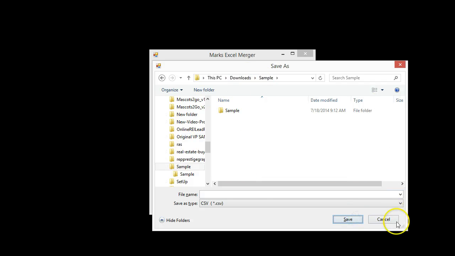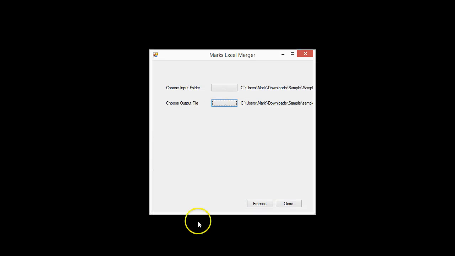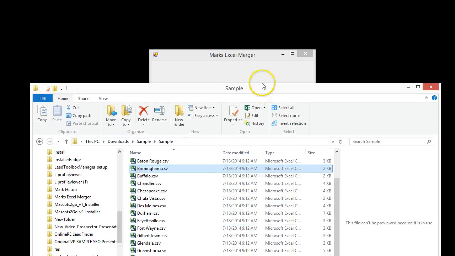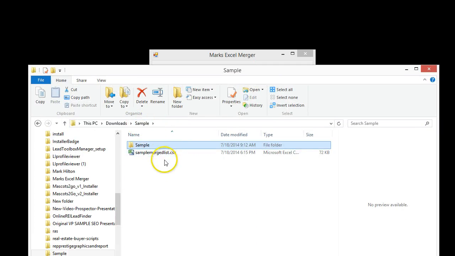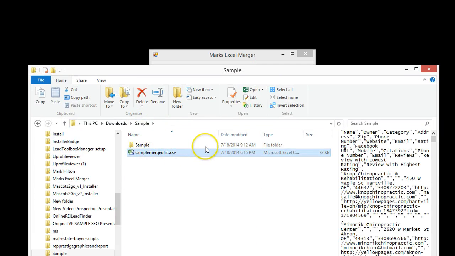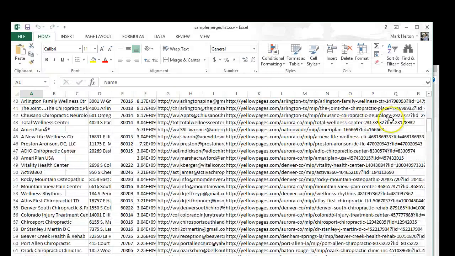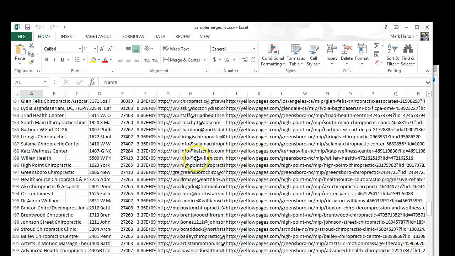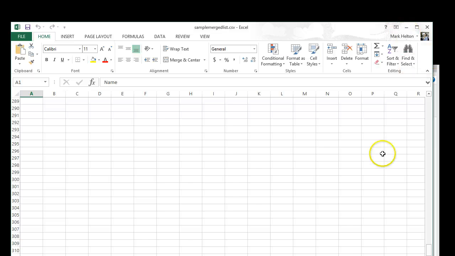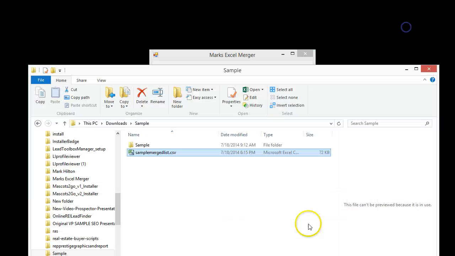Okay? Click Save. And, oh, name the file. And click Save. And that's it. Click Process. And when it's done, just come over to the folder, and you'll see here's the file that I just created, and now all of the data is on one list, all merged. So very, very simple, easy to use, two steps, and you're done.